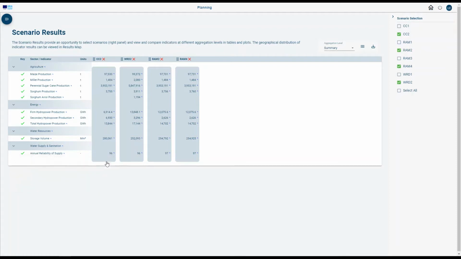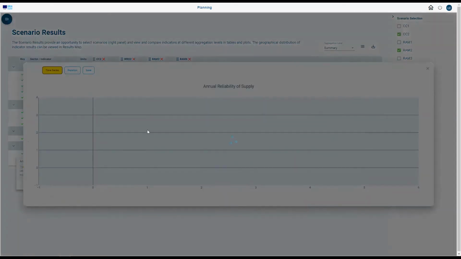You can also choose to compare indicators in plots by clicking the blue triangles. For each indicator, you can plot a time series or a duration curve. Let's look at the time series.